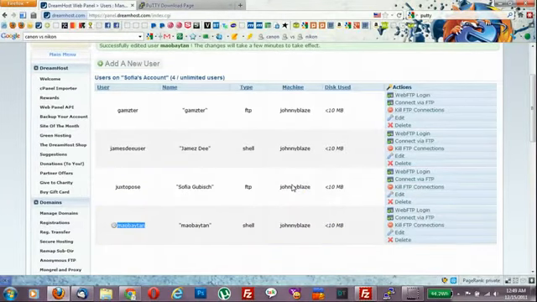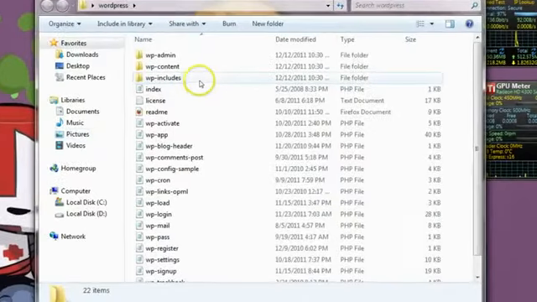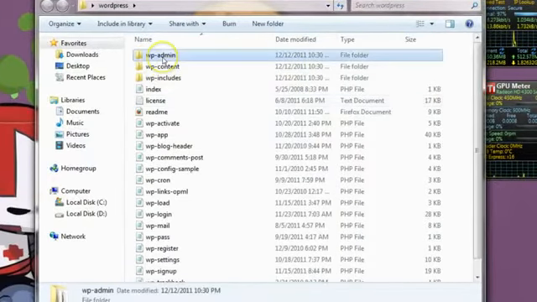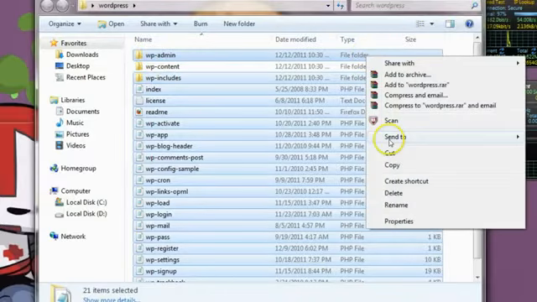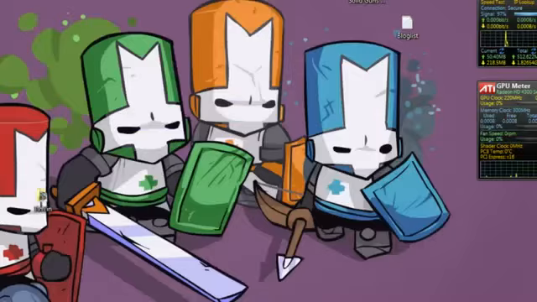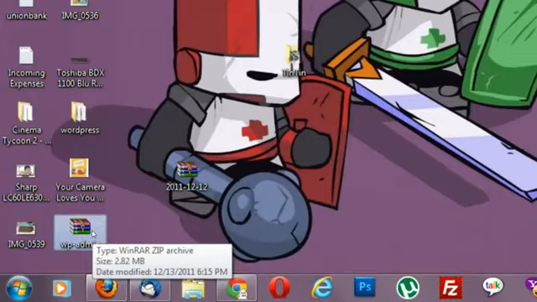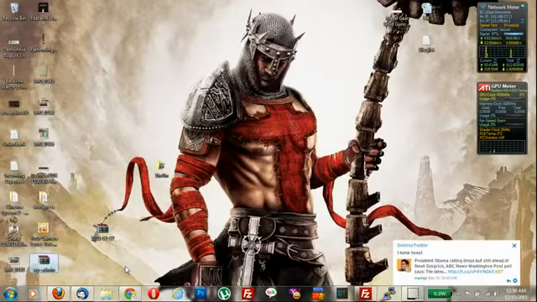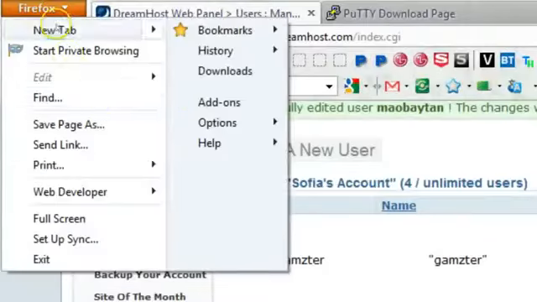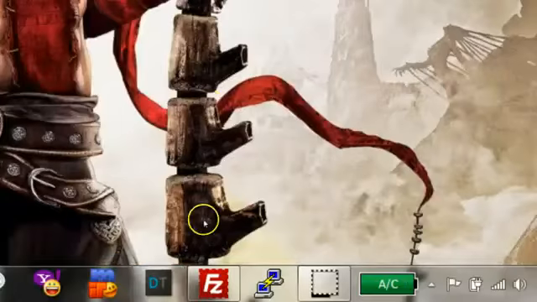Since I'm just updating my WordPress, you're gonna have the files ready. Once you have WordPress downloaded, extract it and then zip all these files except the WP-content. Send to, and then zip folder, and you're gonna have a file that looks like this with the name WP-admin. That is the file that you're gonna have to upload later. Now fire up your FTP program if you have any. Some use FireFTP through their Firefox browser, but I use FileZilla to upload files.